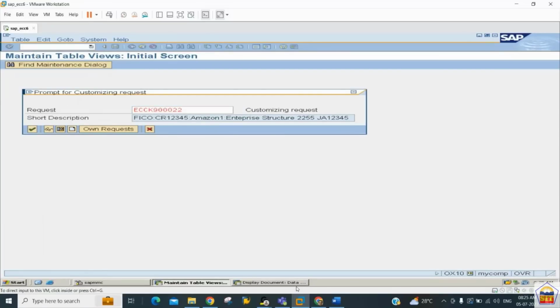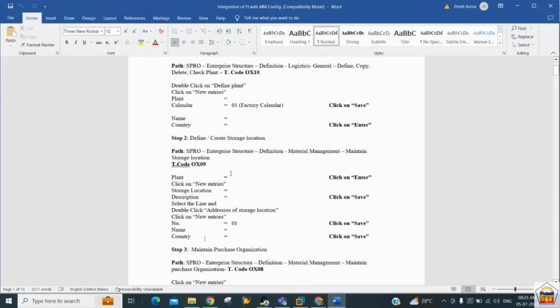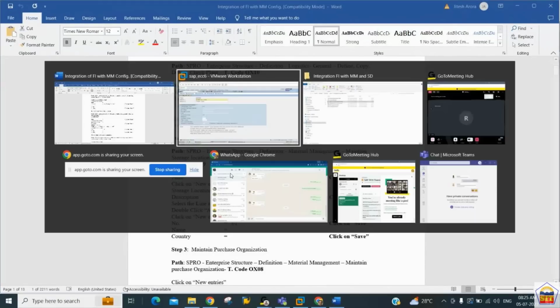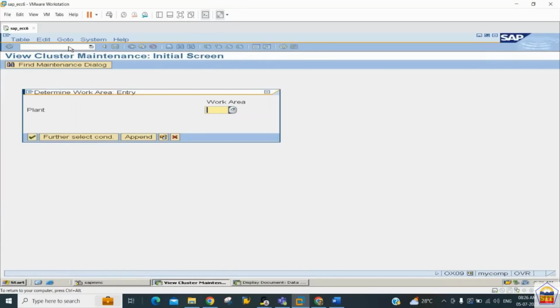Then after creating the plant ID, what next we have? It is saying that we need to create the storage location under that plant, and in order to create the storage location we can use the transaction code OX09. So let's use this transaction code, go into the system and create the storage location. When you run this transaction code OX09, system is going to ask you for the plant ID under which you want to create the storage location. So we can mention that we want to create the storage location under the plant ID 2244 and then press enter button. This storage location is also called as SLOC.